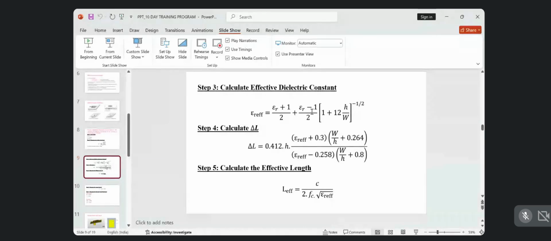Once you have calculated the effective dielectric constant, you have to calculate del L. Why are we calculating del L? Because of the fringing effect. Once you have applied a feed to this microstrip patch antenna, the actual length is not the same. Due to this fringing effect, the length of the microstrip patch antenna varies, so we have to calculate the actual length of the microstrip patch antenna. For that, we have to calculate del L.